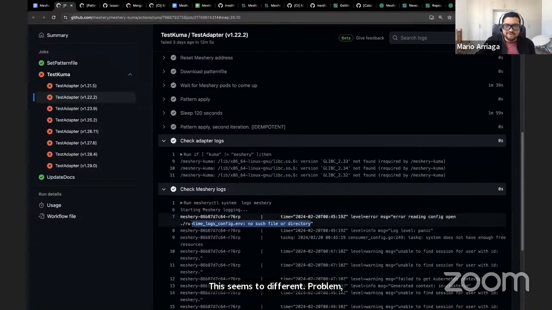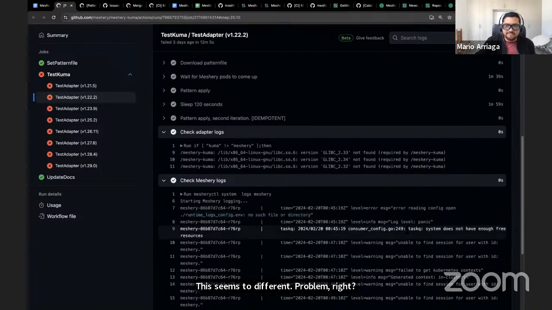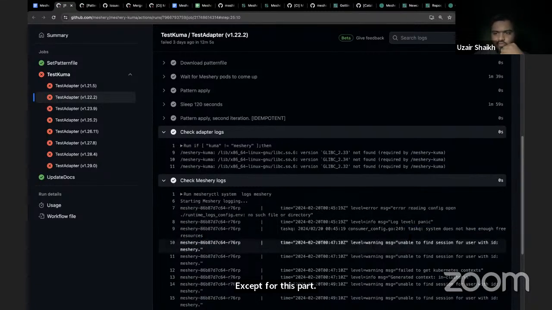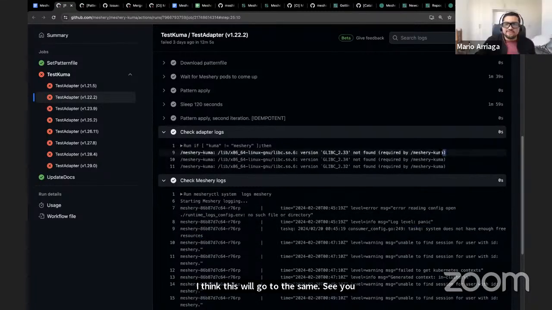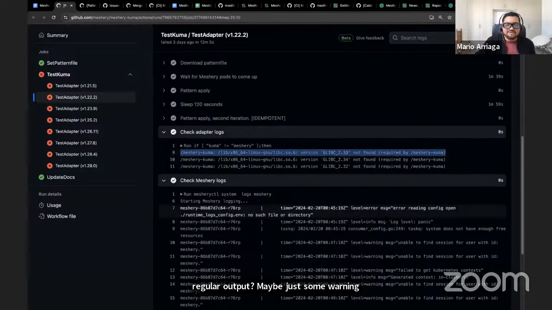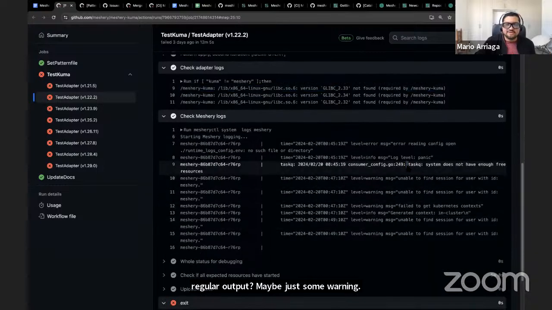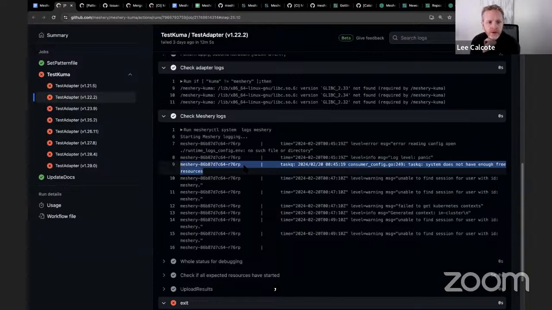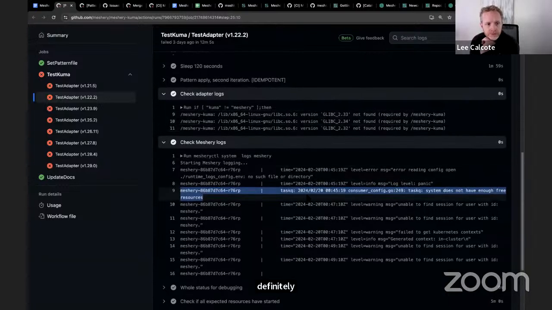Okay, except for this part. Yep, I think this is also not enough free resources, the same issue as the previous one, but are you aware if this is regular output? Maybe just some warning. But yeah, you're right, this other one definitely looks like a separate issue to me. It looks like one of the adapters is falling over, puking on itself.